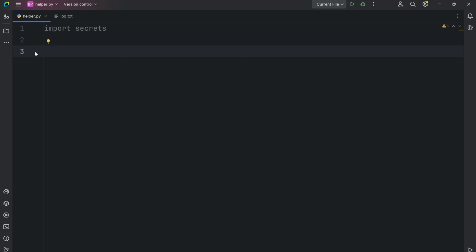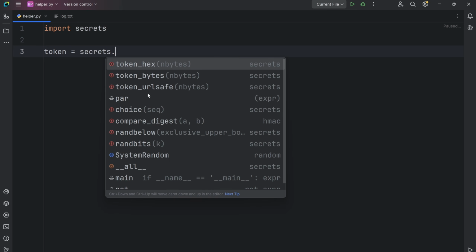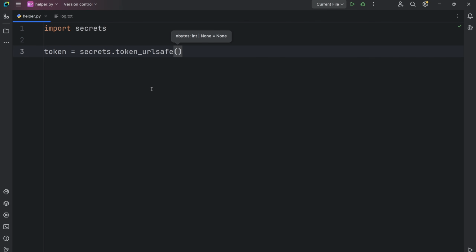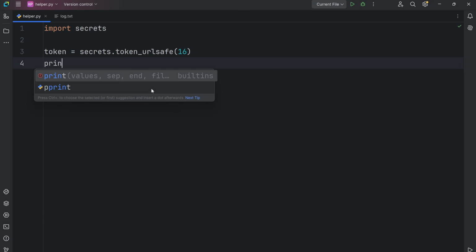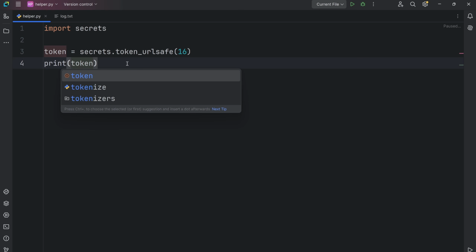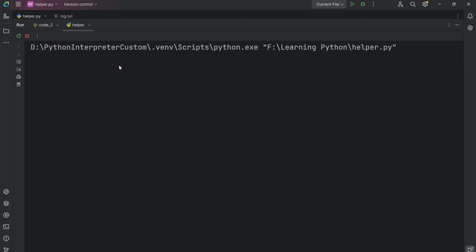So I will use token to be secrets.token_urlsafe. And here you need to pass the number of bytes. For example, let's write 16. That should be around 22 characters. And let's print that token. As you can see, this is a pretty safe password, or better said, token.